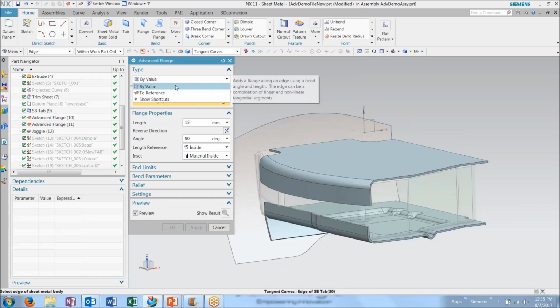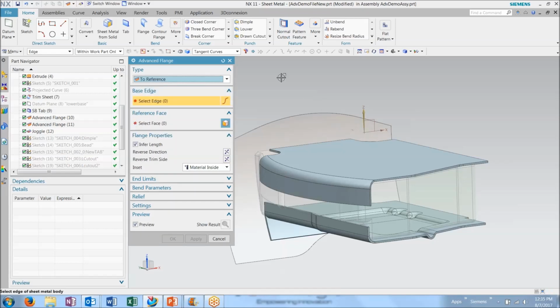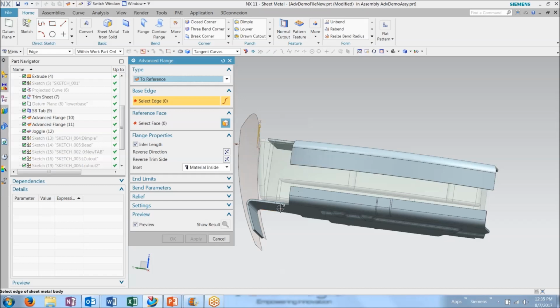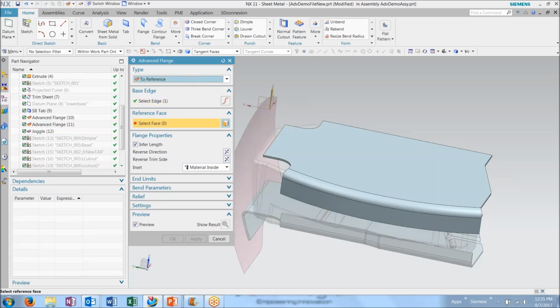I'm going to showcase another type of advanced flange, an advanced flange to reference. For this, you'll see here at the bottom, our sheet metal part extends out and references this extrusion here, this reference face. We'd like to do the same to the top. So I'm going to grab this edge here and choose to reference this face.